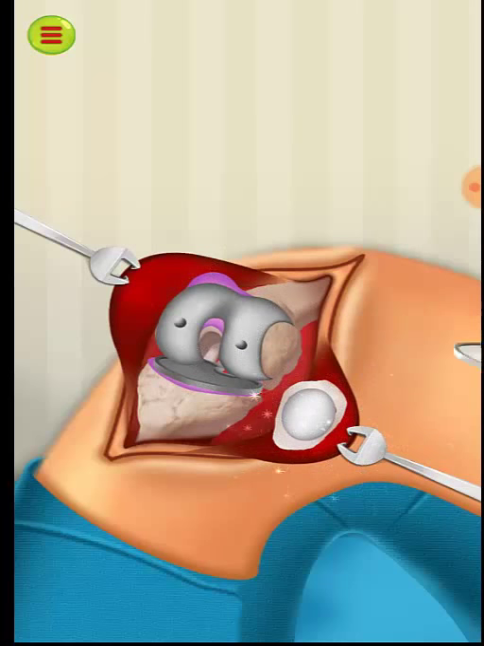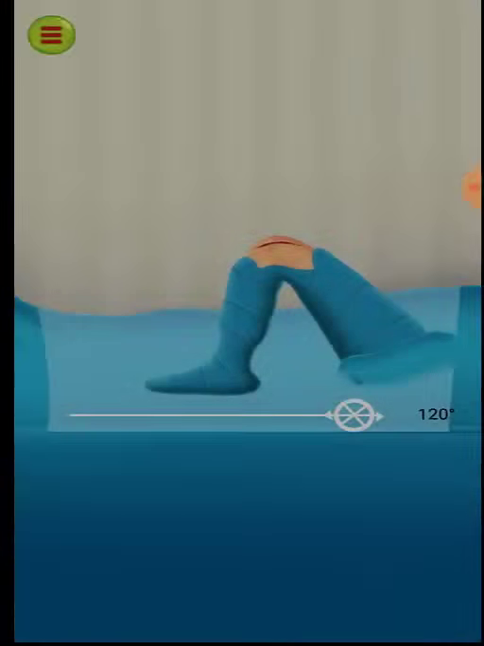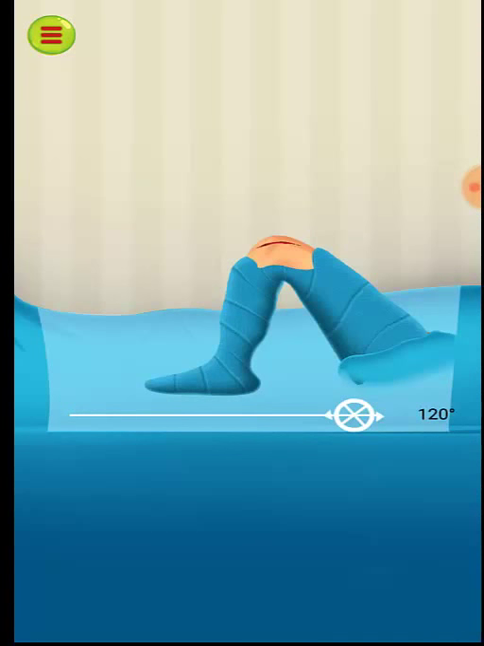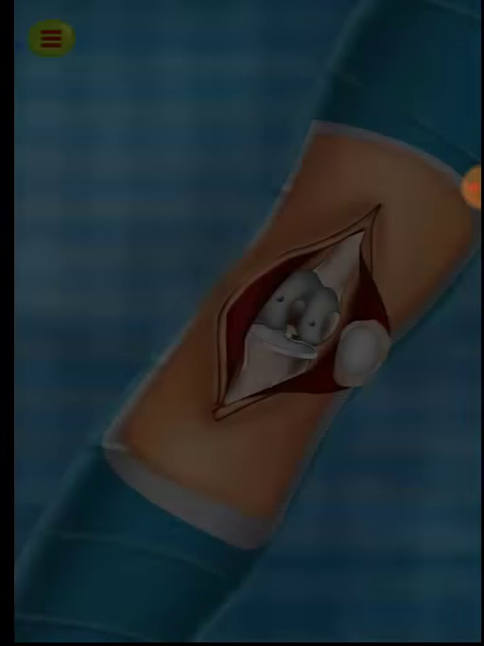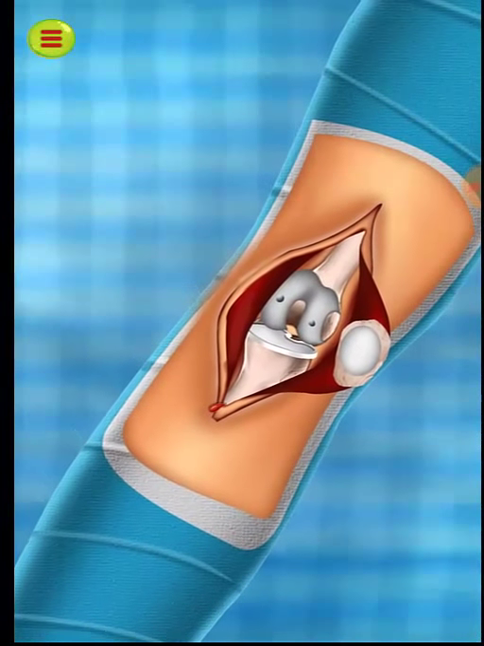Take the cement and spread it on the surface of the femur bone. Check the range of motion of the patient's leg. Hold the foot handle and drag the leg left slowly so that components are properly bonded with the cement. Wait for 10 to 15 minutes so the cement can dry properly.